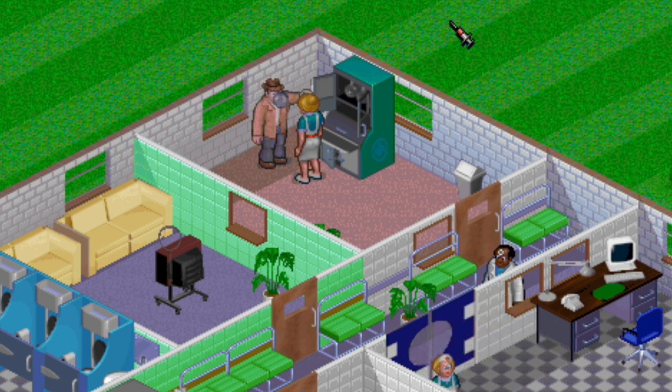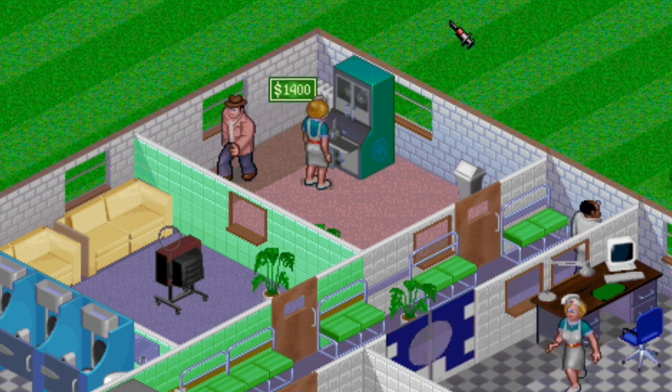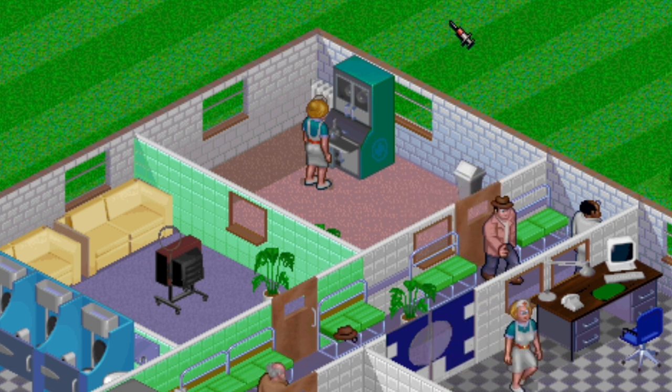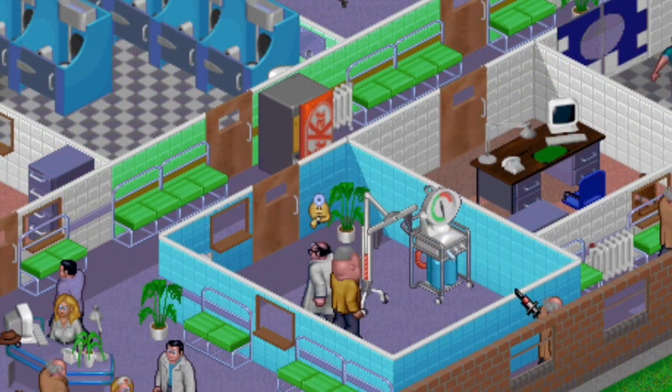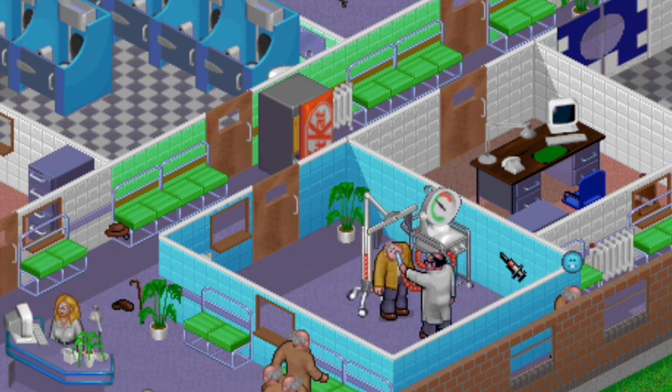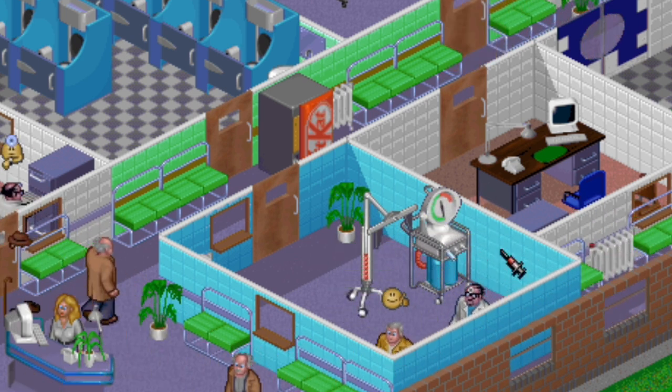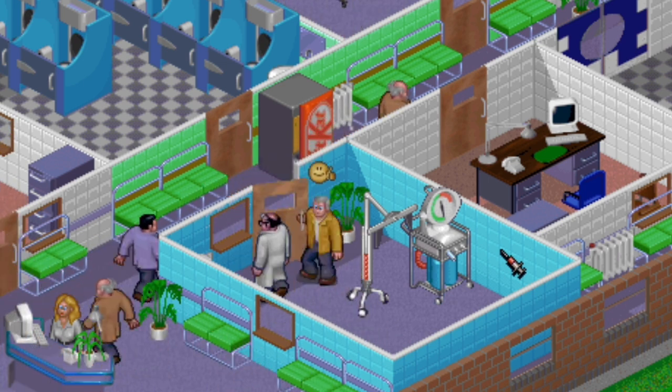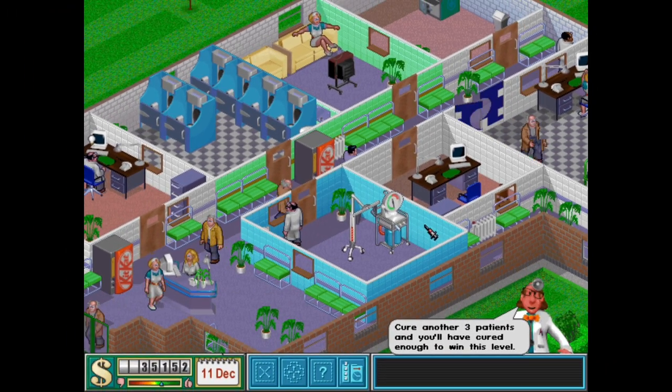We can see an invisible man getting cured here by a nurse and a pharmacy. And also hear a guy that has the bloated head disease being cured. This kind of shows the spirit of the game.